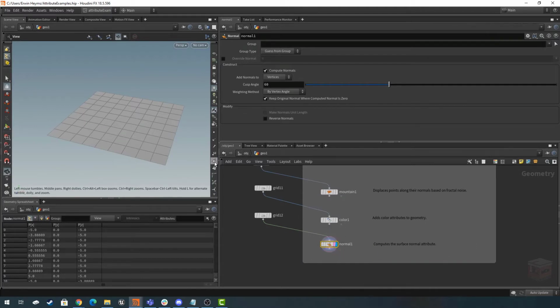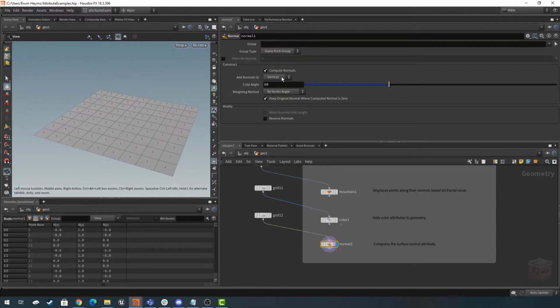So by default, geometry in Houdini does have normals, but this one allows you to recompute them and store them as either a vertex normal. We can store it as point normals over here, or primitive normals if we want to. So this allows us access to these normals as attributes.